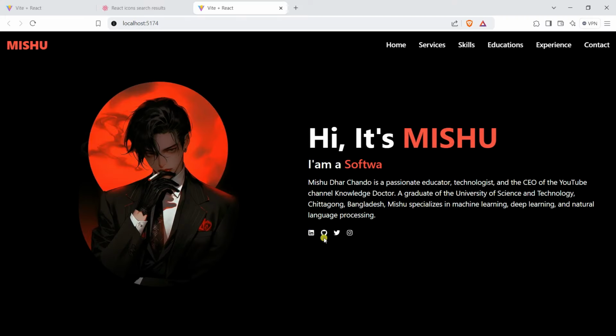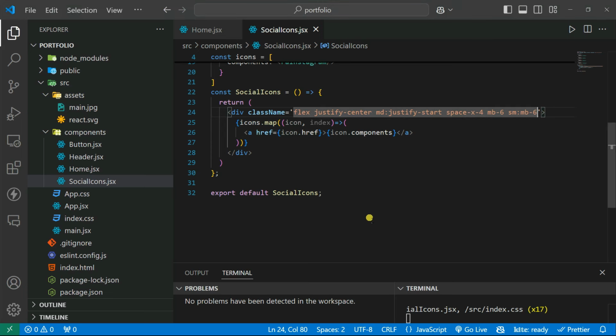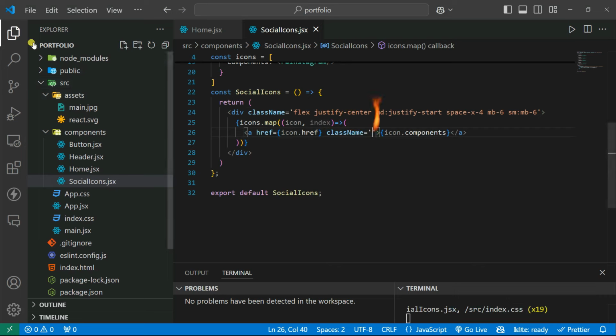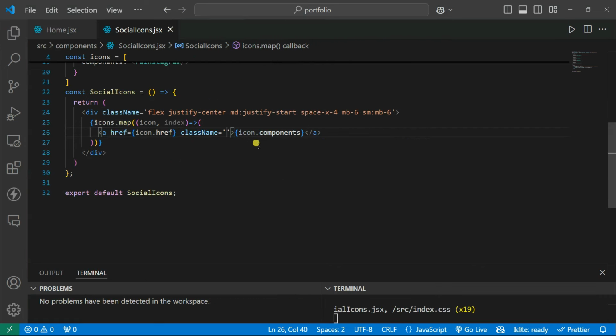We are also getting some margin bottom for the next icons. It's nothing but the button. Now we're going to design this one. Let's give some className. Inside that I need to give the width and the height of that. Let's say width is 10, and the height is also 10. Here we go.